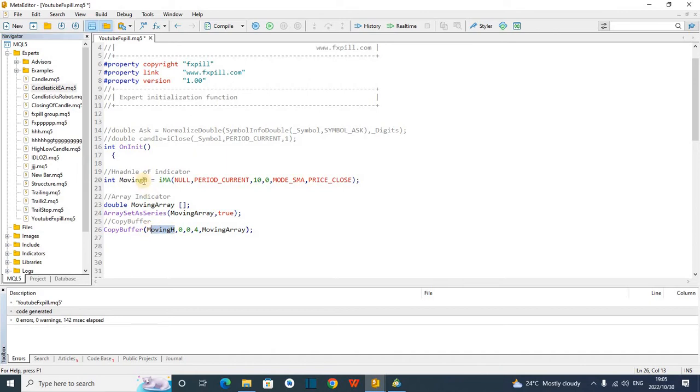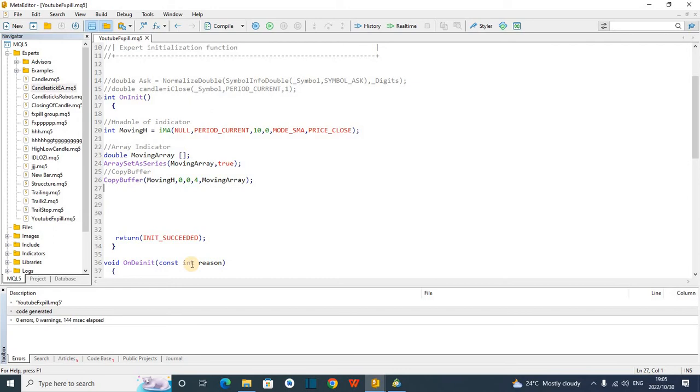We're going to take information from the handle, and then we're going to take only one line, which is the moving average, one line, and then we're going to copy from 0 candlestick to 4 candlestick. Where are we putting this information? We're going to put it inside this square brackets. Okay, done. So we are done introducing our moving average.